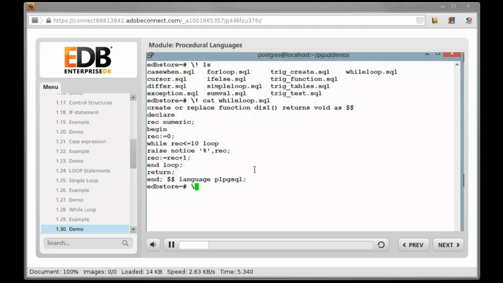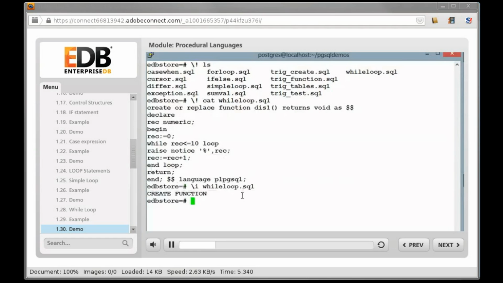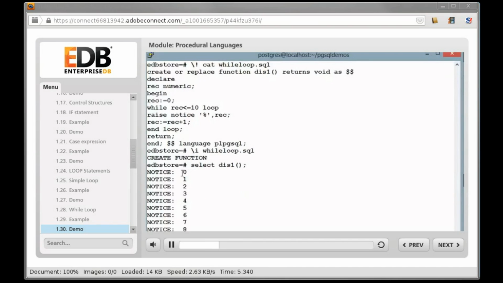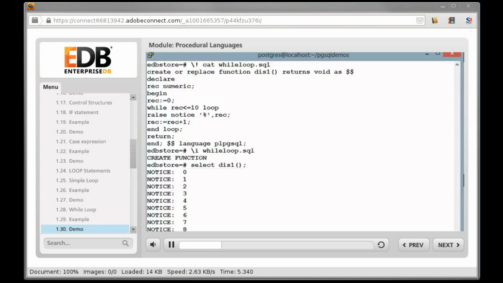So let's run this function here. I'm going to say \i and run while loop.sql, and that will create my function. So this script is executed on the server now, and the function is created. Let us run the function. We'll say dis1 and enter, and it is working fine. It is displaying me numbers from 0 to 10.